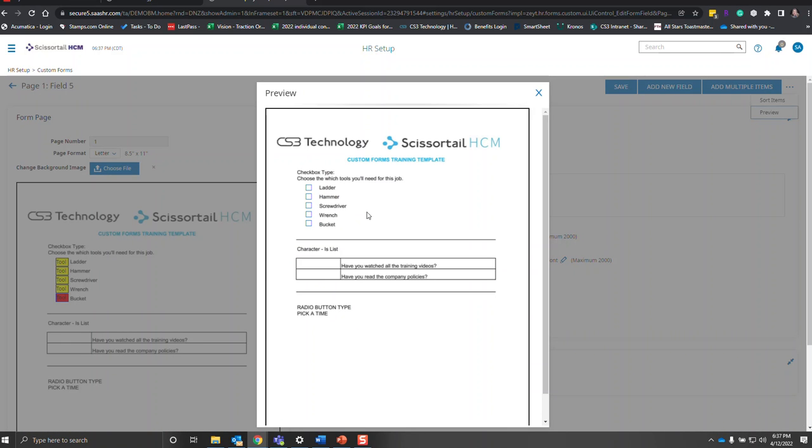So now we have a checkbox type, and we're asking the user or the employee to choose which tools they'll need for this job. So we're going to click on ladder and screwdriver and bucket. They can choose them all, they can choose one, they can make multiple choices, and that's what the checkbox allows in this list.